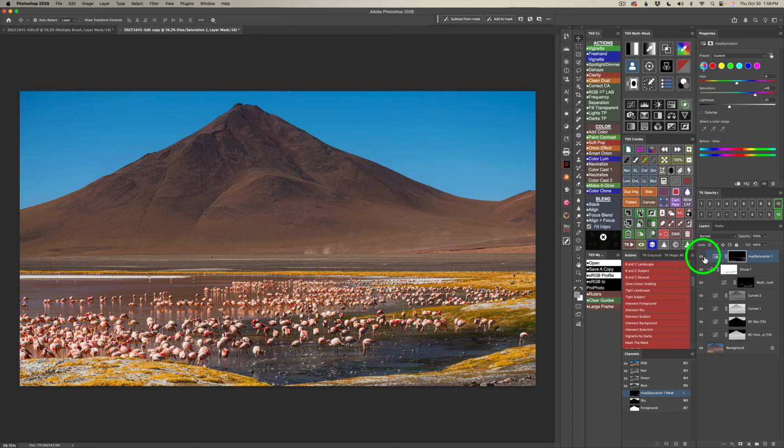And now let me shut off this adjustment. Here's before and here's after. Again, before and after, and I like it.